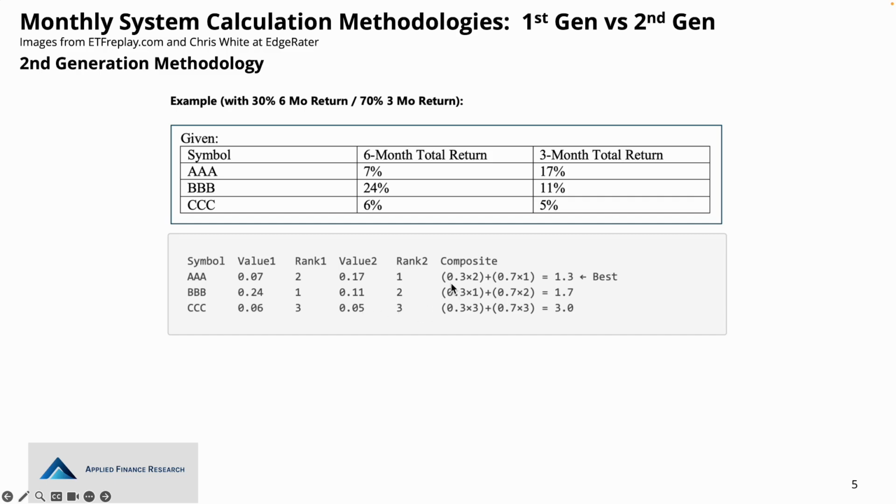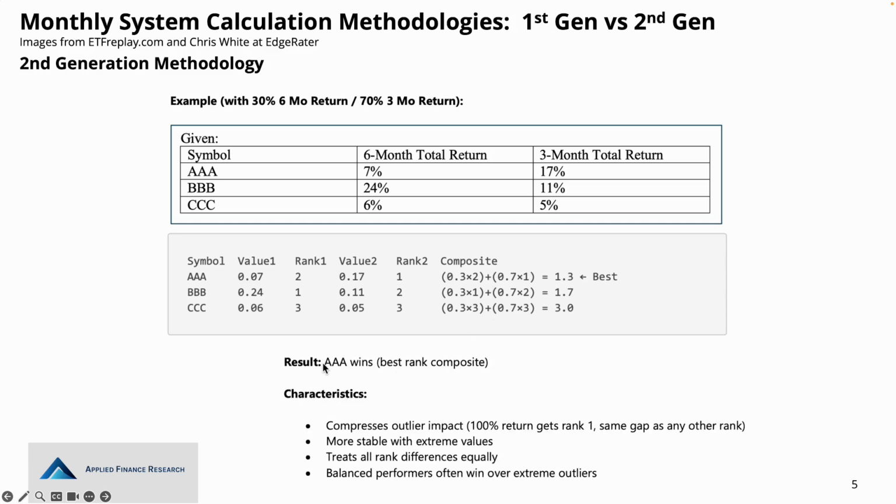Now, to calculate the composite values, what we're going to do is multiply the weighting by the rank. So in this example for AAA, we're going to multiply 0.3 times 2 and 0.7 times 1, and that's going to give us a composite value of 1.3. We're going to repeat that same math for all 3 symbols, and now what we're going to do is choose the symbol with the lowest composite value. And so the result here is that AAA wins because it has the lowest composite value.